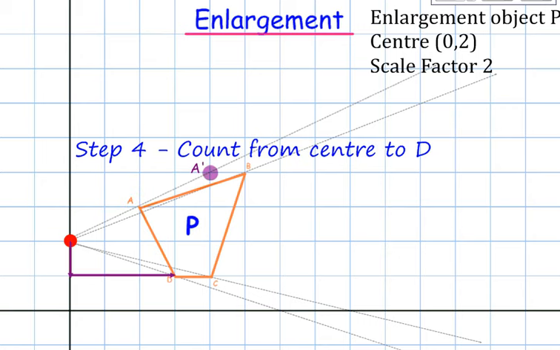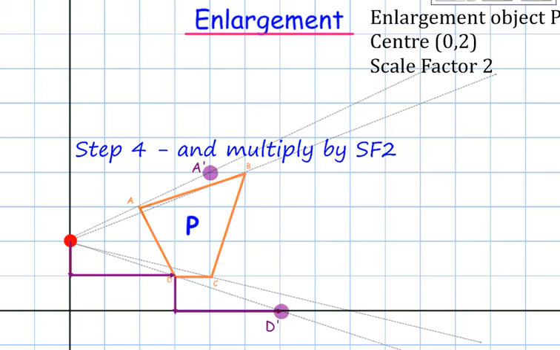Next, count from the centre to the corner D. It doesn't matter what order you go in, I'm just choosing to go to D this time. This is 1 down and 3 right. When I double this from the centre, that will become 2 down and 6 right. That will become my corner D dash.